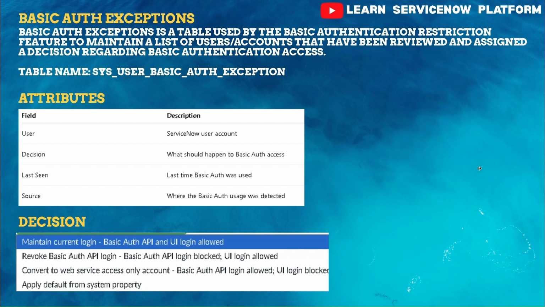In this, we are providing an exception for a particular basic auth credential. What attributes do we have in this? First, user, decision, and last in source. And now let's talk about the decision part. Under decision, we have four options.